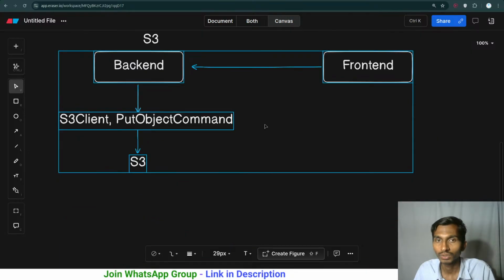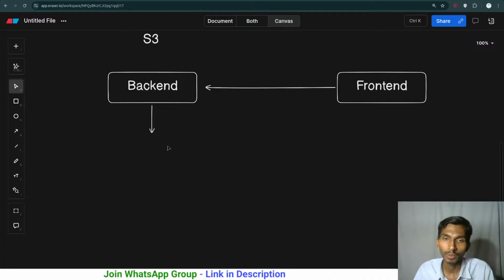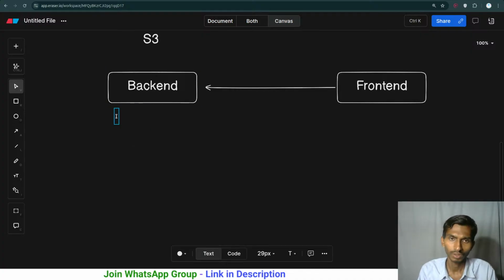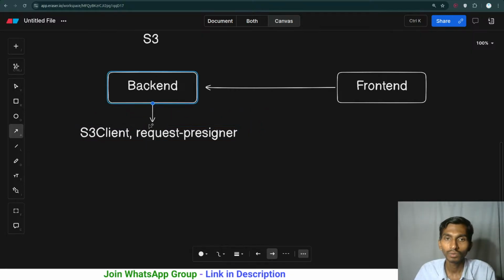The next way is this: you will send a request from the front end to the backend. The backend will get the S3 client, but this time it will have one more thing, which is a request pre-signer. Again, it will come from the AWS side, and what it will do is create the URL for you.